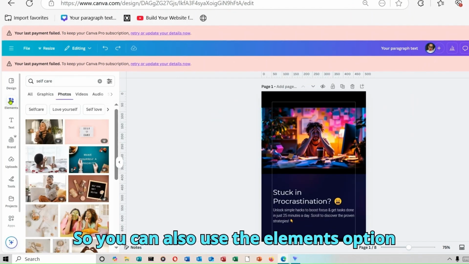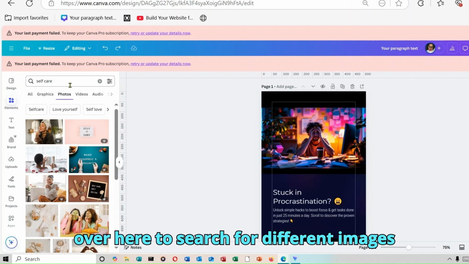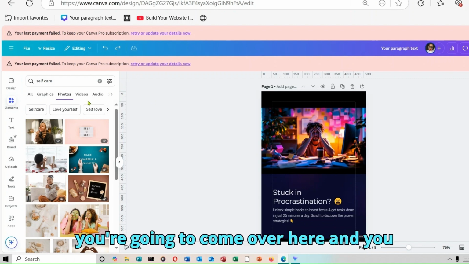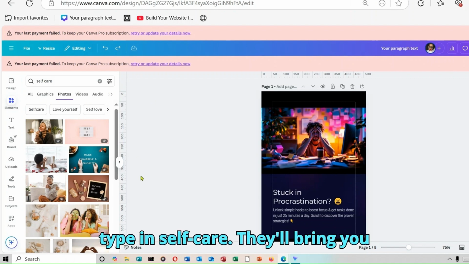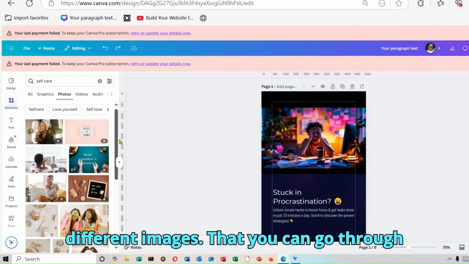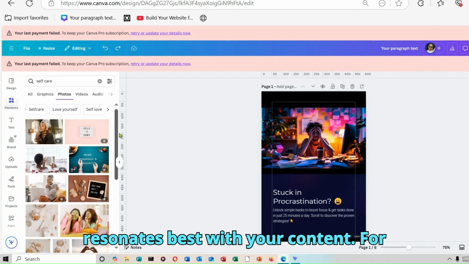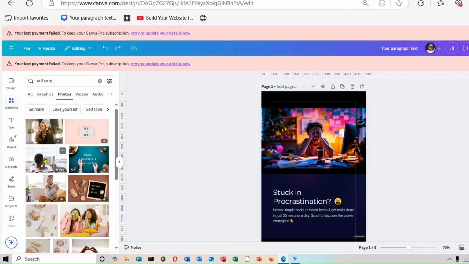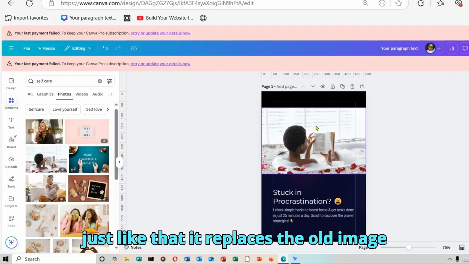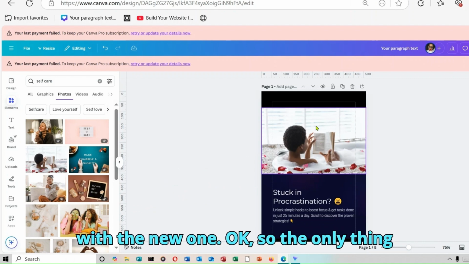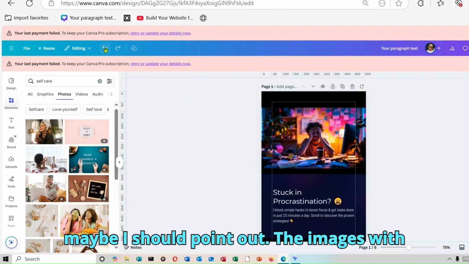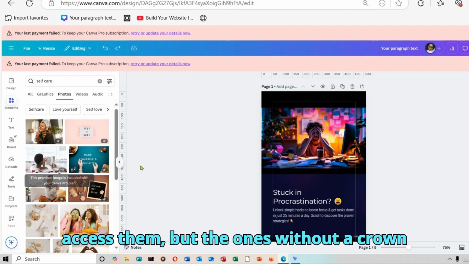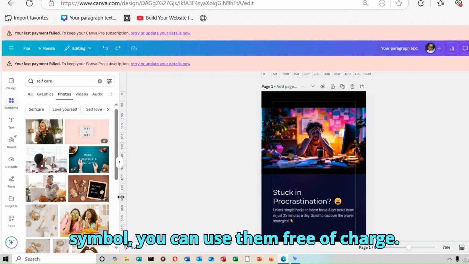So you can also use the elements option over here to search for different images to use in your book. For example, let's say if you're searching about self-care, you're going to come over here and you type in self-care. They'll bring you different images that you can go through, and then you'll choose which one resonates best with your content. For example, let's say if you find this particular one and you want to use this, you'll just have to drag and drop it, and just like that, it replaces the old image with the new one. Okay, so the only thing maybe I should point out, the images with a crown symbol, you need Canva Pro to access them, but the ones without a crown symbol, you can use them free of charge.